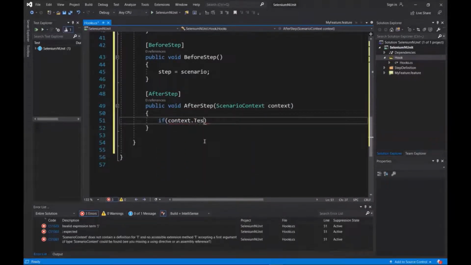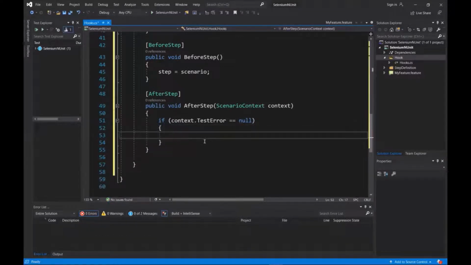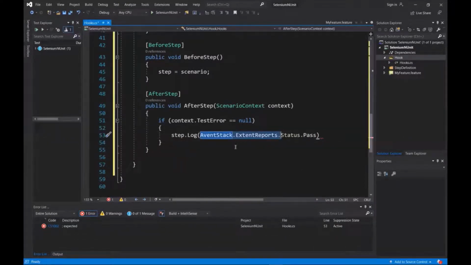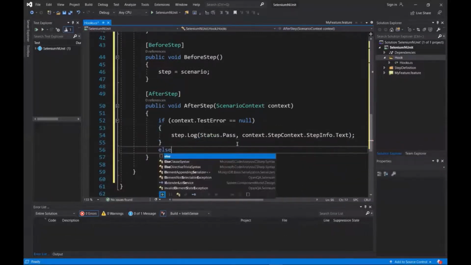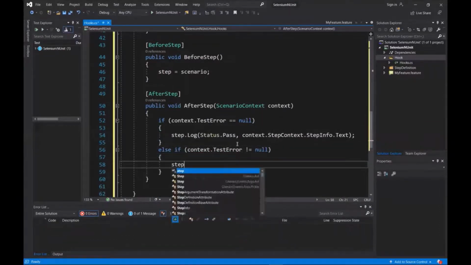This ScenarioContext.TestError will return the execution status. If it returns a null value, it means our test executed successfully, so we'll log the step as pass using Status.Pass. Else, if it does not return a null value, it means our test step failed, so we'll log the step as fail using Status.Fail.